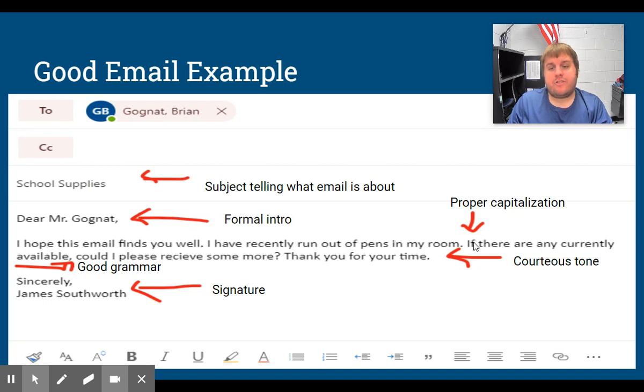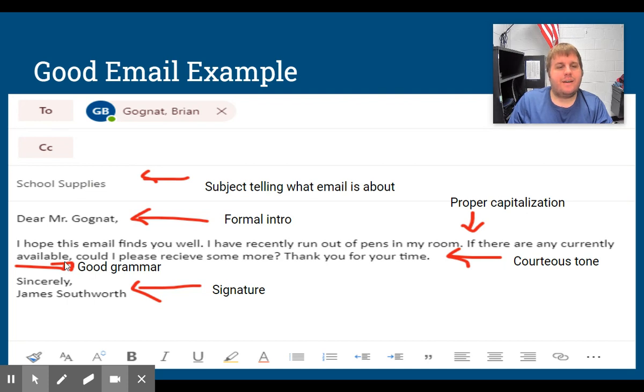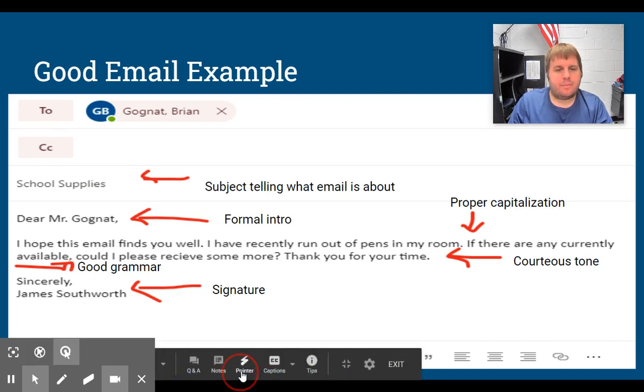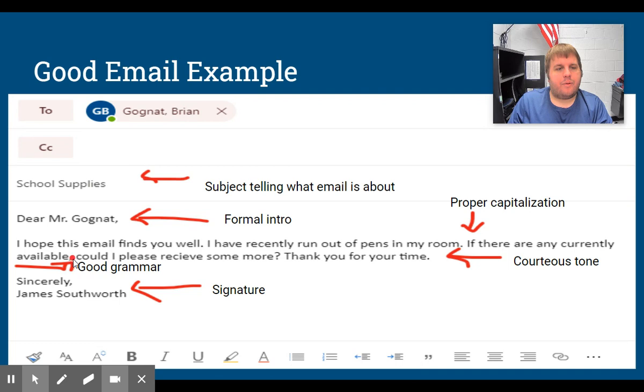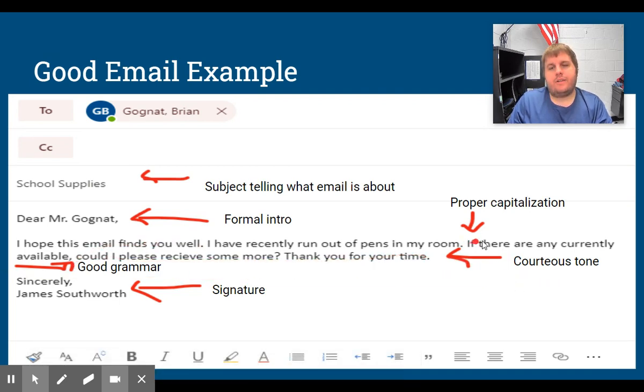Also, proper capitalization. I have a period after room, I capitalize the I. So it goes without saying you need proper capitalization for your emails. If there are any currently available, can I please receive some more? Once again, good grammar. Let me get my pointer out again. I have a comma right here, so I need a comma there because the if is a dependent modifier, so I need a comma there.